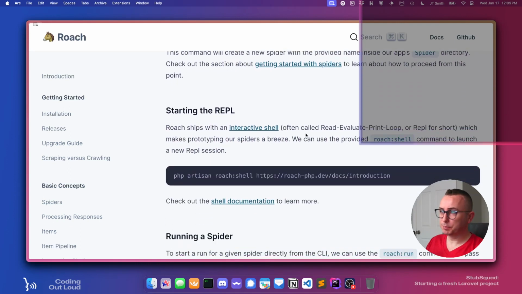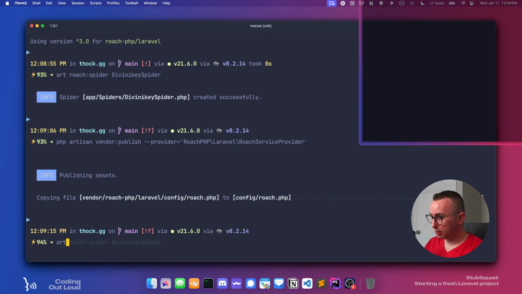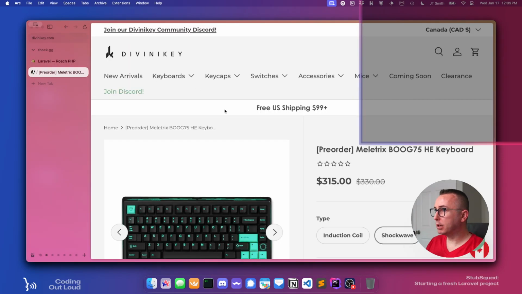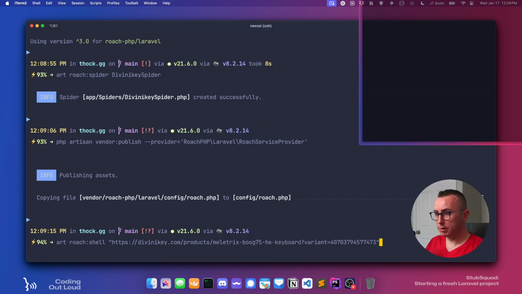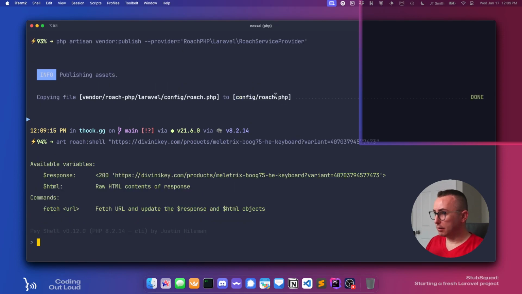So they do provide a REPL, which is a little shell where we can maybe not practice, but play around with how the spider actually sees a particular site. And so it gives us the ability to play around before we actually start writing full code. So if we go artisan roach shell, and I have Divinity open here, and we're just going to use this product page here. And so we'll paste that in, and let's see what happens.